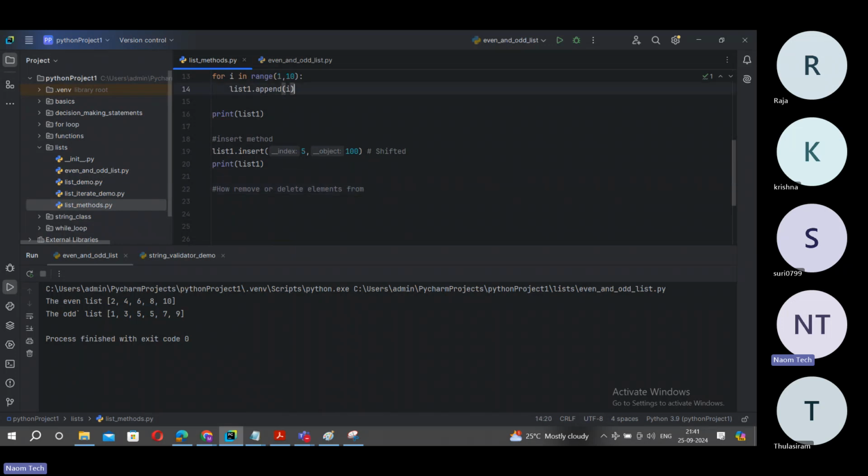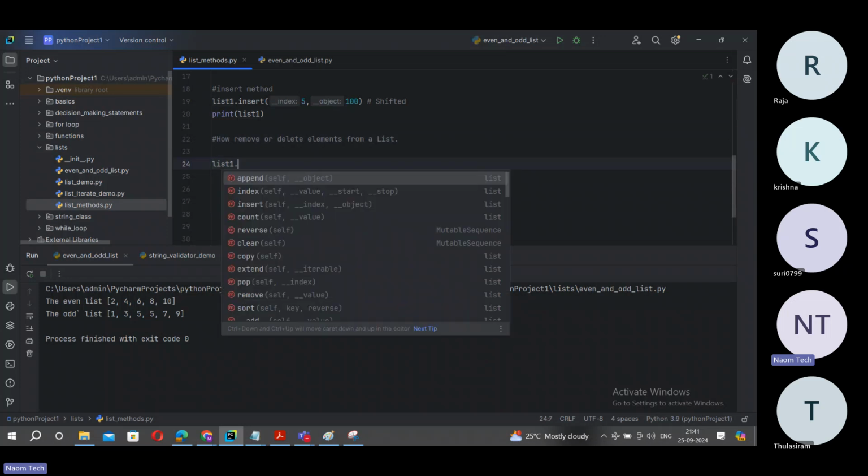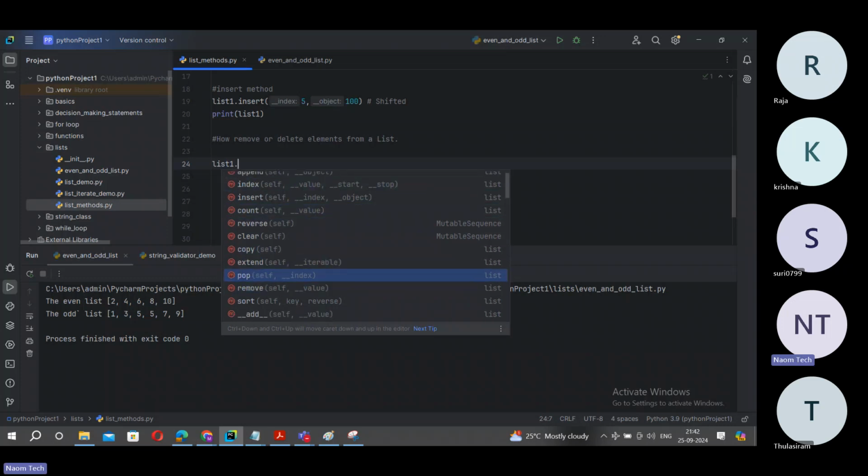The first two concentrate on adding elements to a list, like append and insert, and I have clearly discussed the difference between append and insert. Now, how to remove or delete elements from a list? For that we have the remove method and then the pop method. Pop can be used in different ways, so I'll show all that one by one.